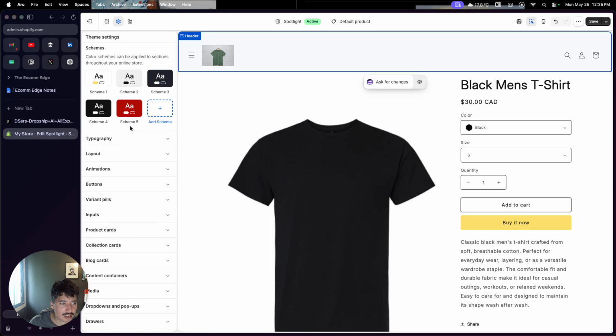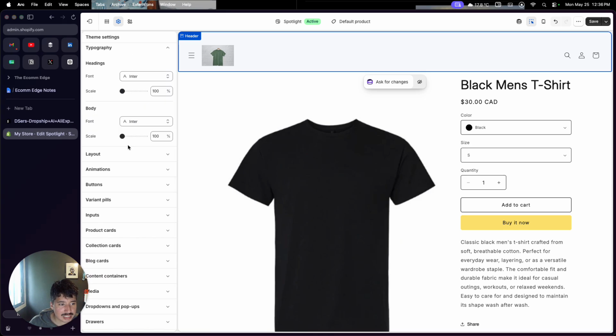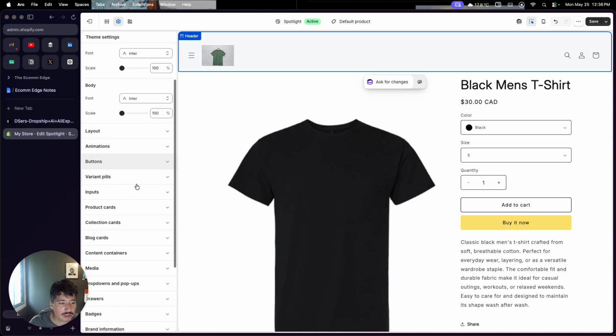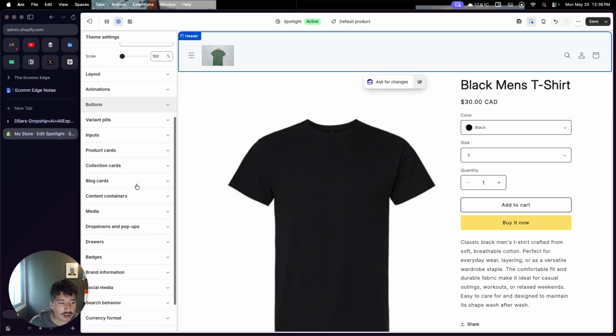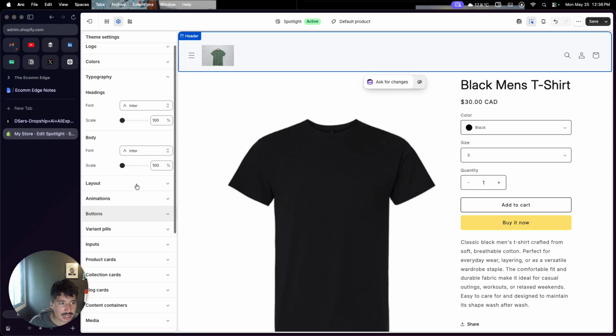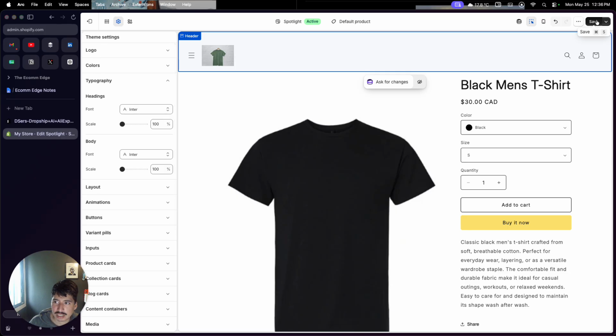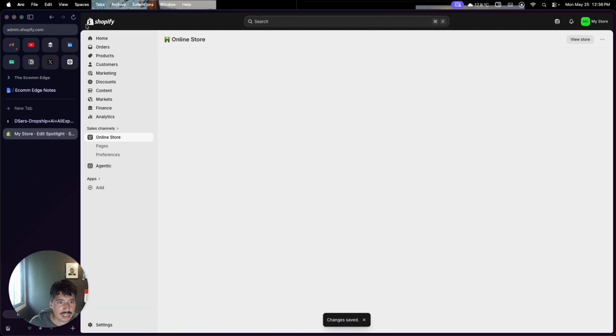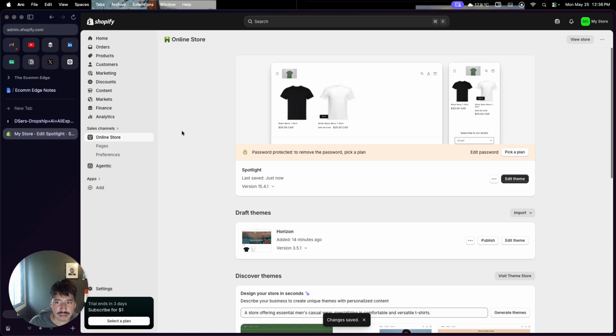And then you could change the colors as well. I'm going to leave it as is. You could change the typography of your whole store from here too. So you have a lot of customization all from here. We're going to just click save, and we're going to exit for now.